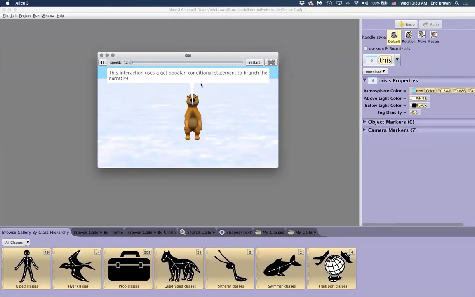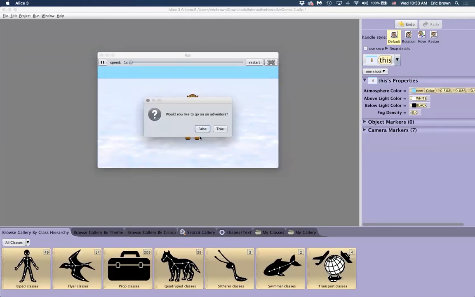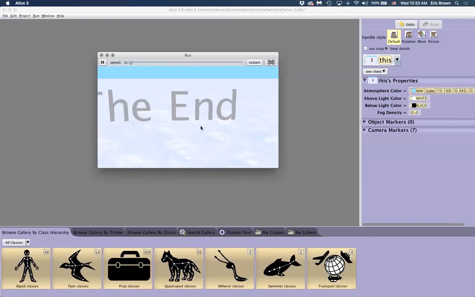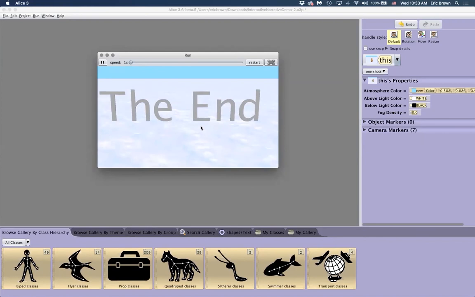I will do it one more time to just show you that it is actually functionally giving me a choice. Do I want to go on an adventure? True, false. If I hit false, it takes us to a different location and a different plot point in the story, which would be the end. So look at this world and take in some of those things.